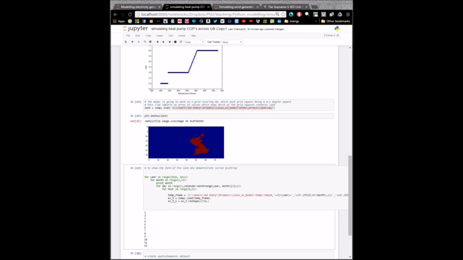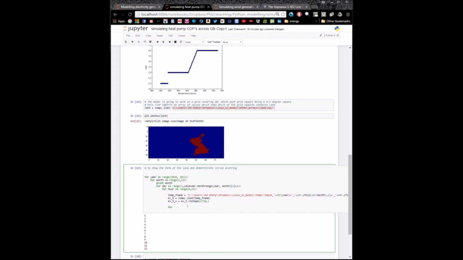So the next step is to say, for each of the temperatures in that flattened array, which is essentially the same as a list, it makes it easier to loop through. I want to do something with each of them. And basically I'm going to go back to here, and I'm going to say for each temperature I've got, if it's in this list, if it's in this range of temperatures, then I want to find out what the COP is for there.